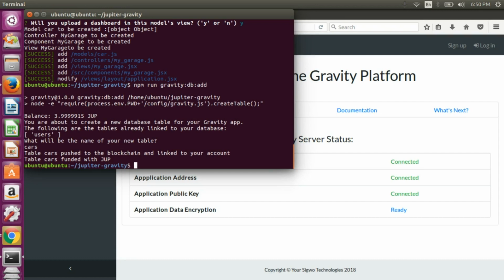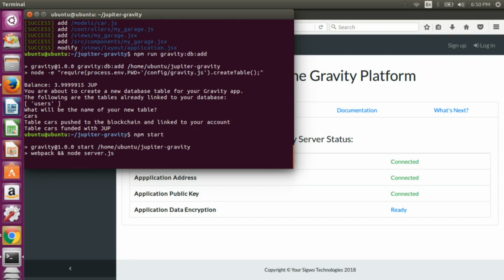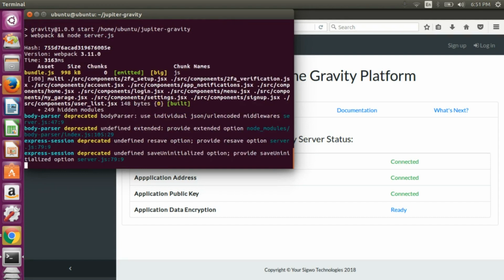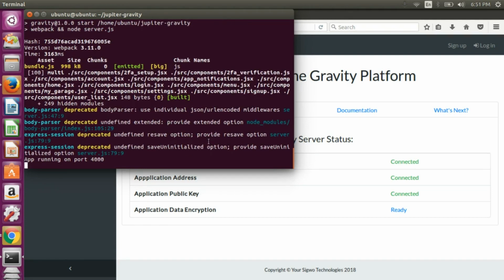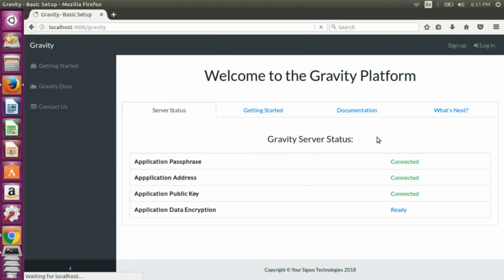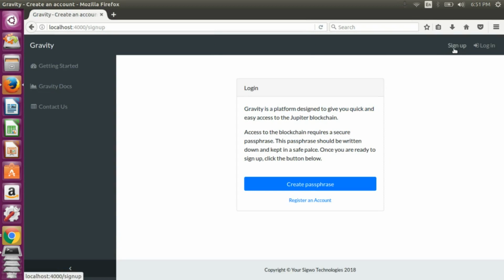Now we can run the Gravity application by typing in npm start. And that'll load the website files for a Gravity app. Come back over to our browser and refresh the page. And now we can click on the sign up button and begin creating a user account. To do this, click on the Create Passphrase button.